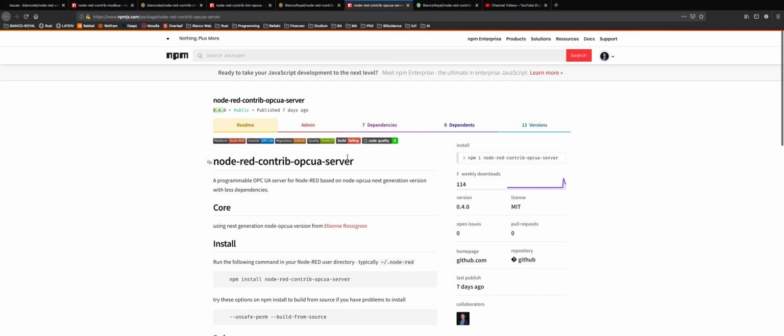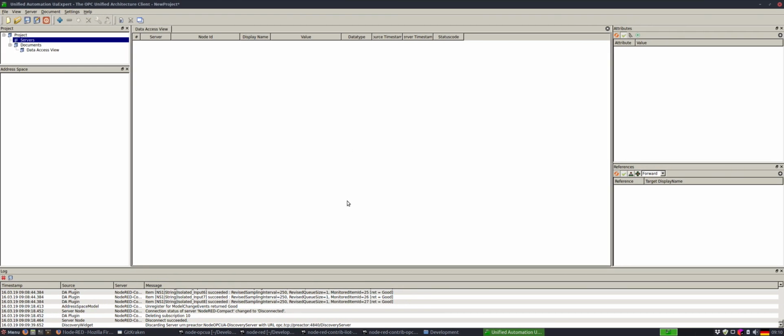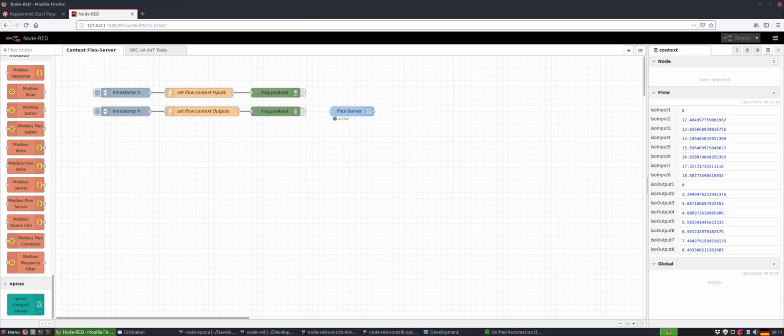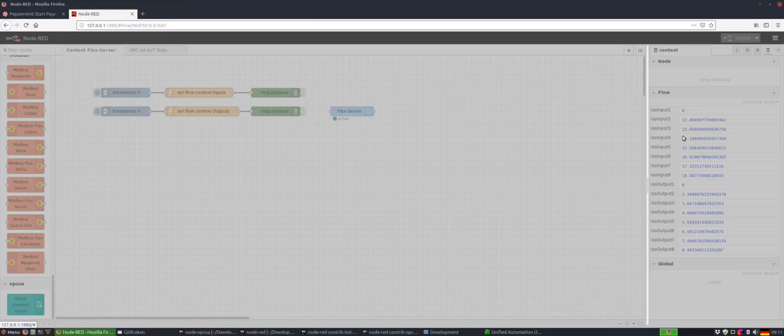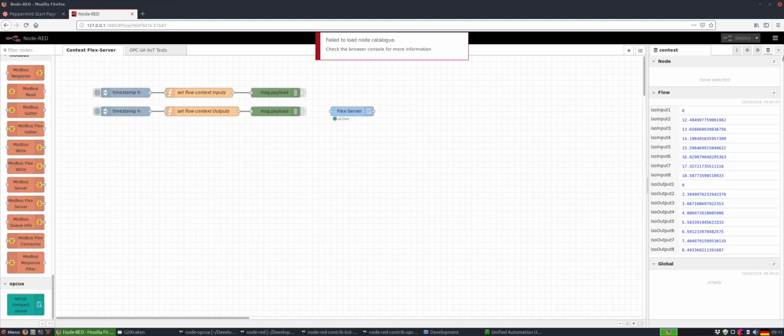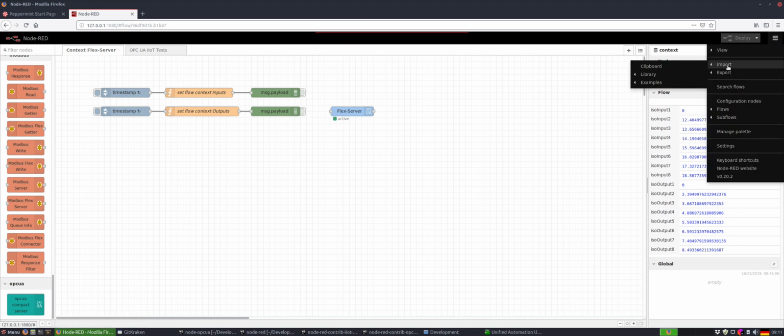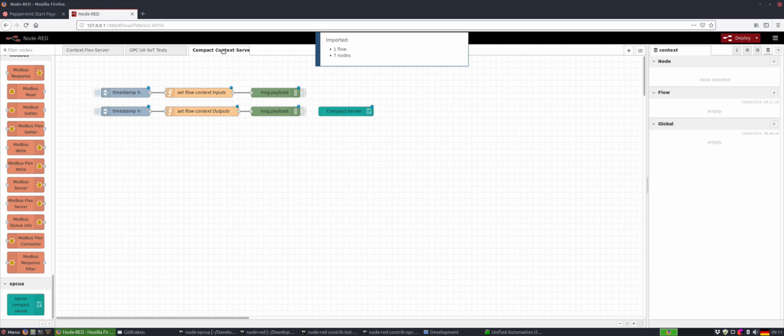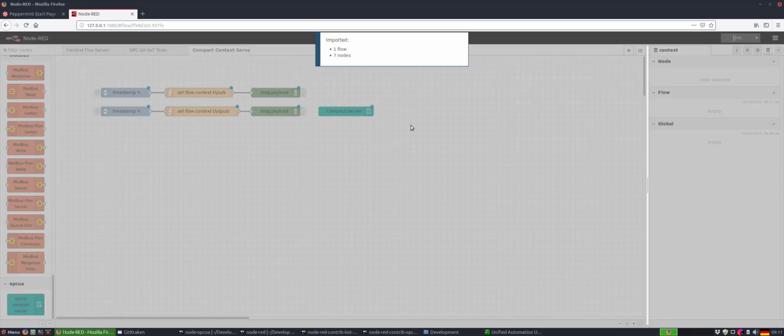And let's see how it works. First, you have to install via manage palette here. You see node-red-contrib-opcua-server, and after the installation, you get this tiny node here. But every time when you go to example, boom, here you get a context server with this.